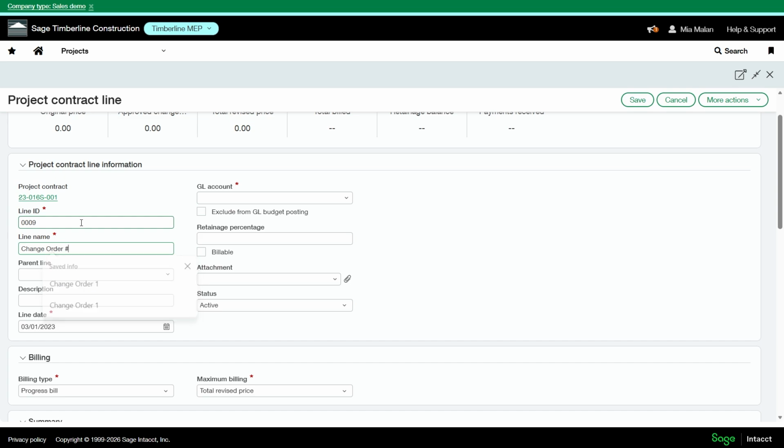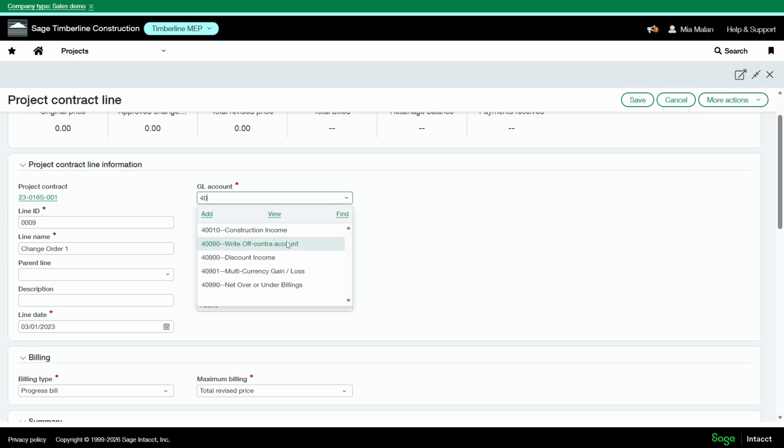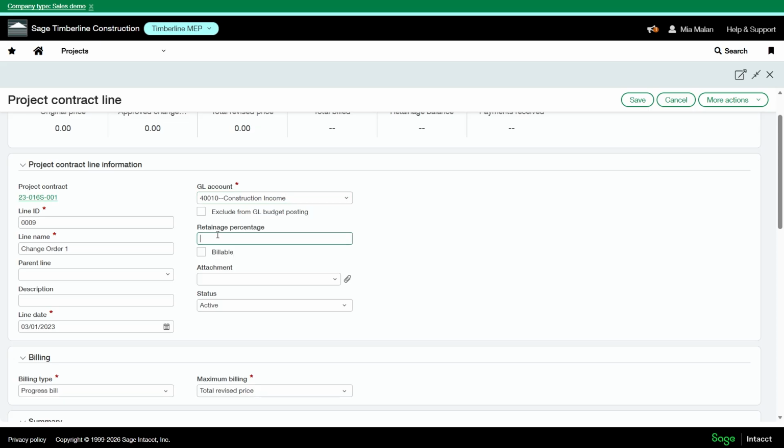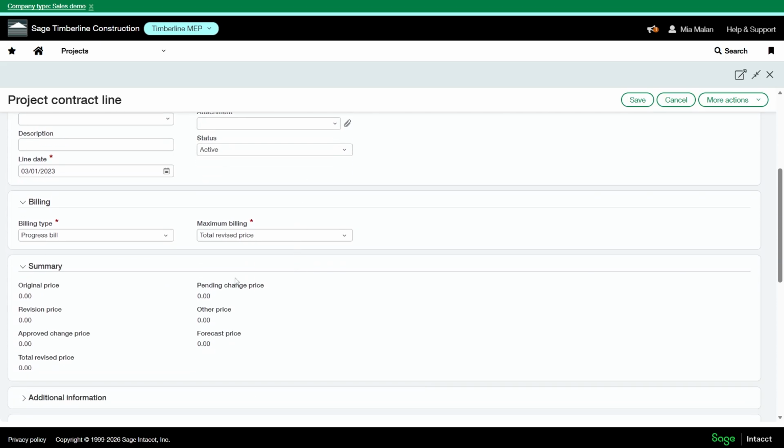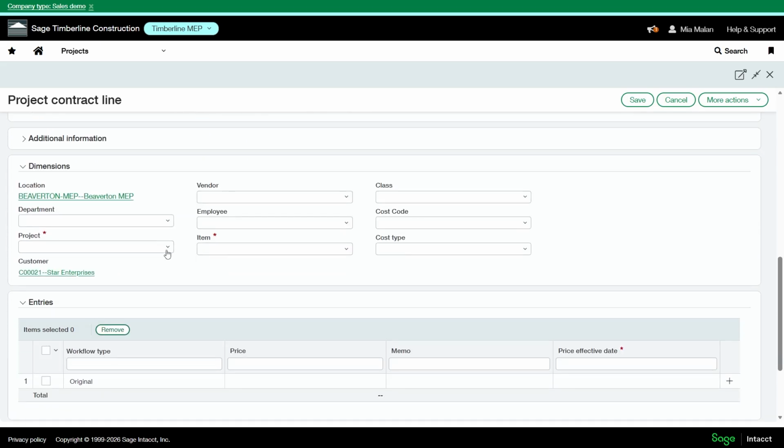Do not use any special characters in Intacct, so no pound signs or and signs. That will affect your billing down the road. Come in and select your GL account. And if there's retainage on the line, add that here. The line will be billable. I can add a change request attachment here. This will be a progress line.